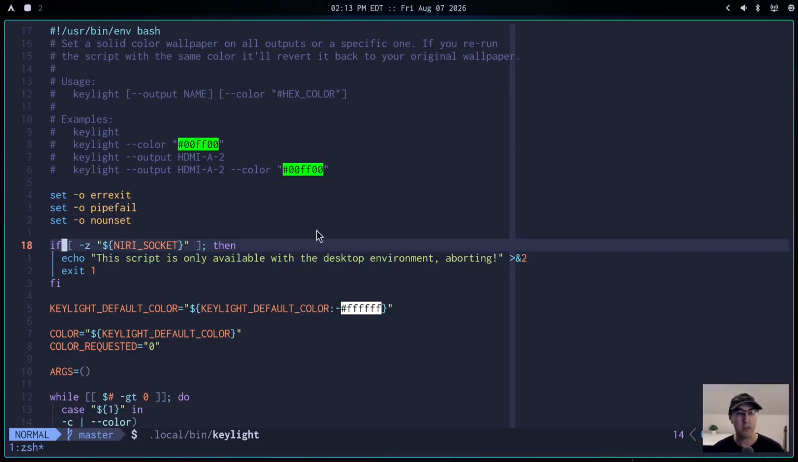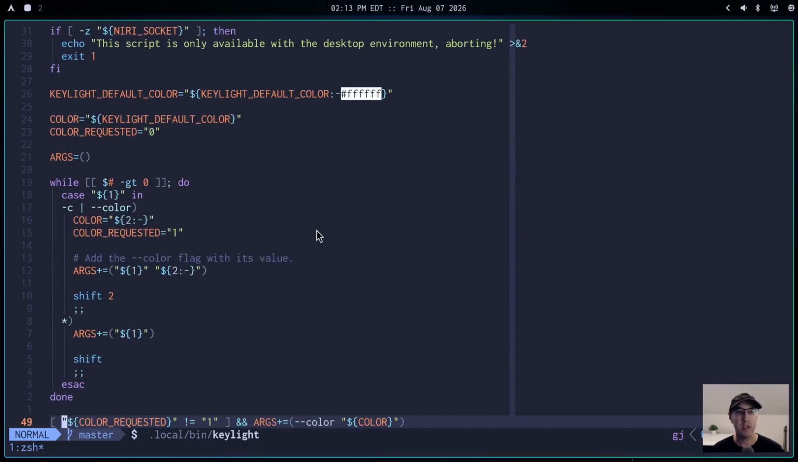So I just wanted to exit early if it's not there. And then yeah, we need to do a couple of different things here. For one, I wanted to set this idea of a default color, right? I don't want to have to always pop in --color or -C here for short. So it just falls back to using white.